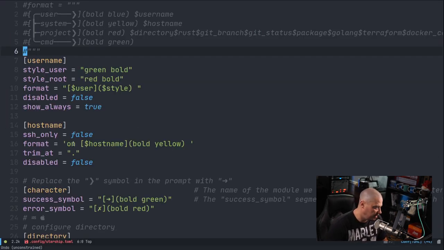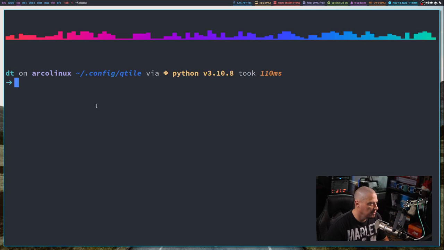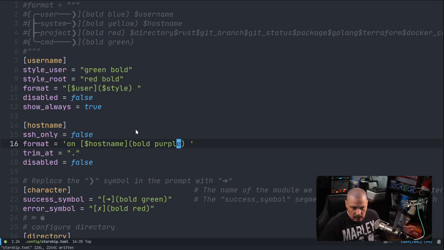Go down to hostname. You can see on hostname, bold yellow. Well, I could change this to any color I wanted to. How about bold purple? Let's write that and then clear the screen. And now it should be DT on Arco Linux. You see, now we've changed the color. So it's real easy to play around with the style of the prompt here.